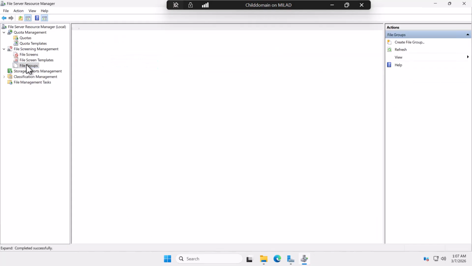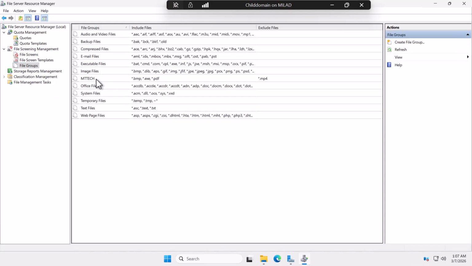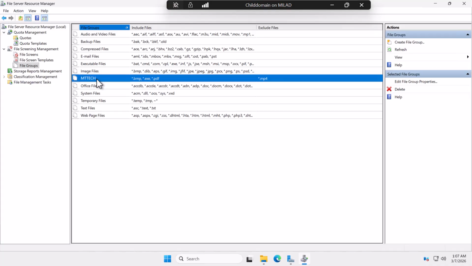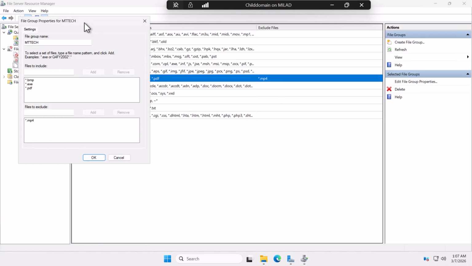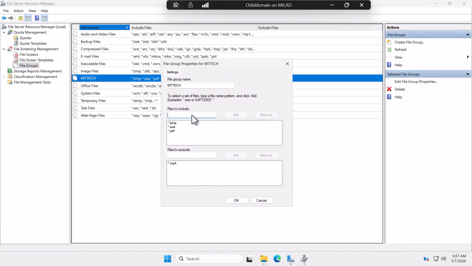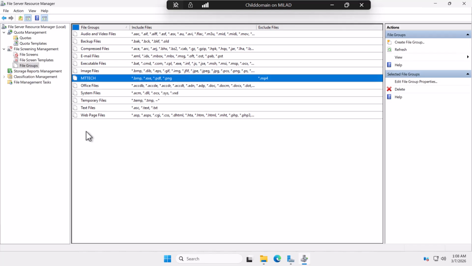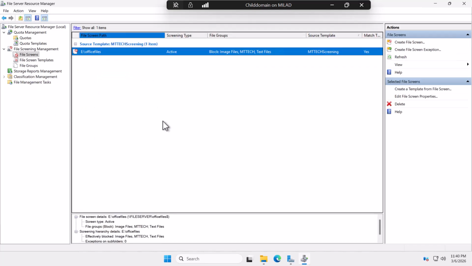And we can edit our file groups as well by choosing our file group and editing here. This time, let's add the PNG extension as well, so that the user should not be able to add PNG files inside of that shared folder. And so it was all about the file server resource manager.